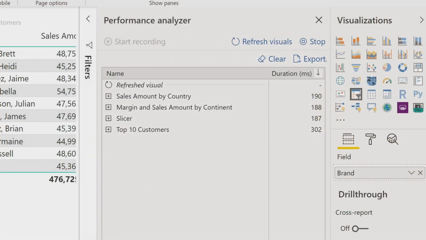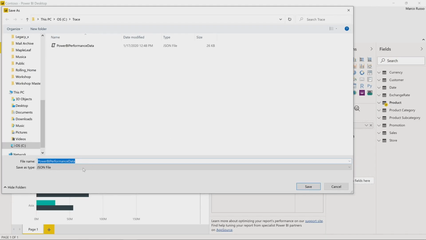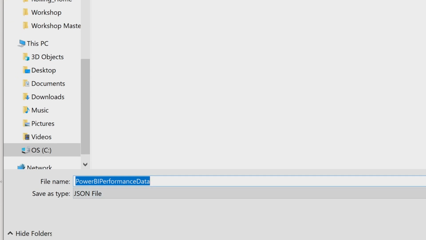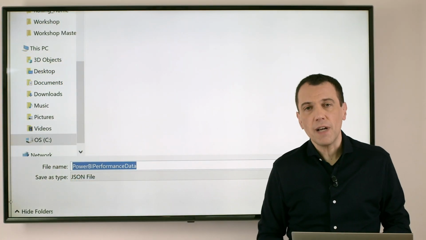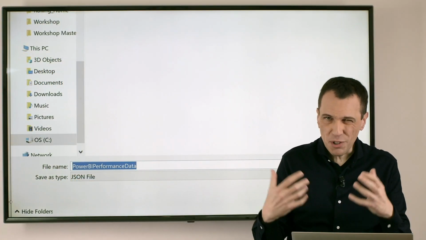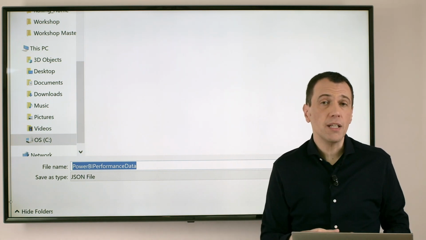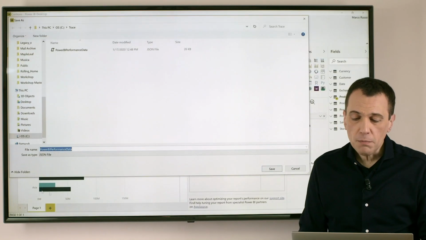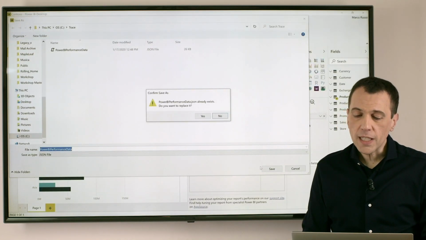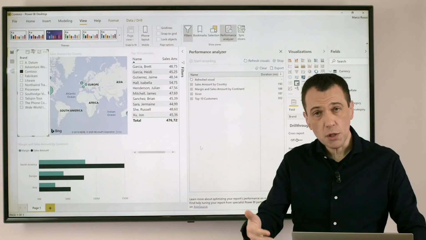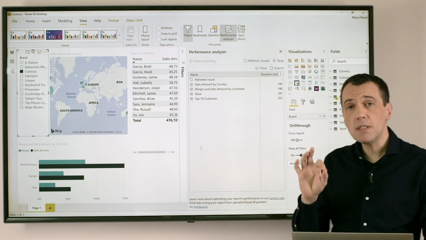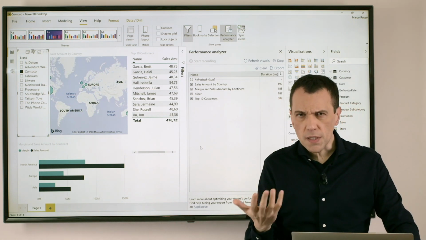But export enables me to save in a file, in a JSON file, the information about the recording that I obtained since the last clear. So if I save this file, what I have is a text file, is actually a JSON file that contains all the details of what I'm seeing here in Power BI. This file will be useful from other tools that can offer different visualizations of these numbers and maybe sometime more details. What is this file?